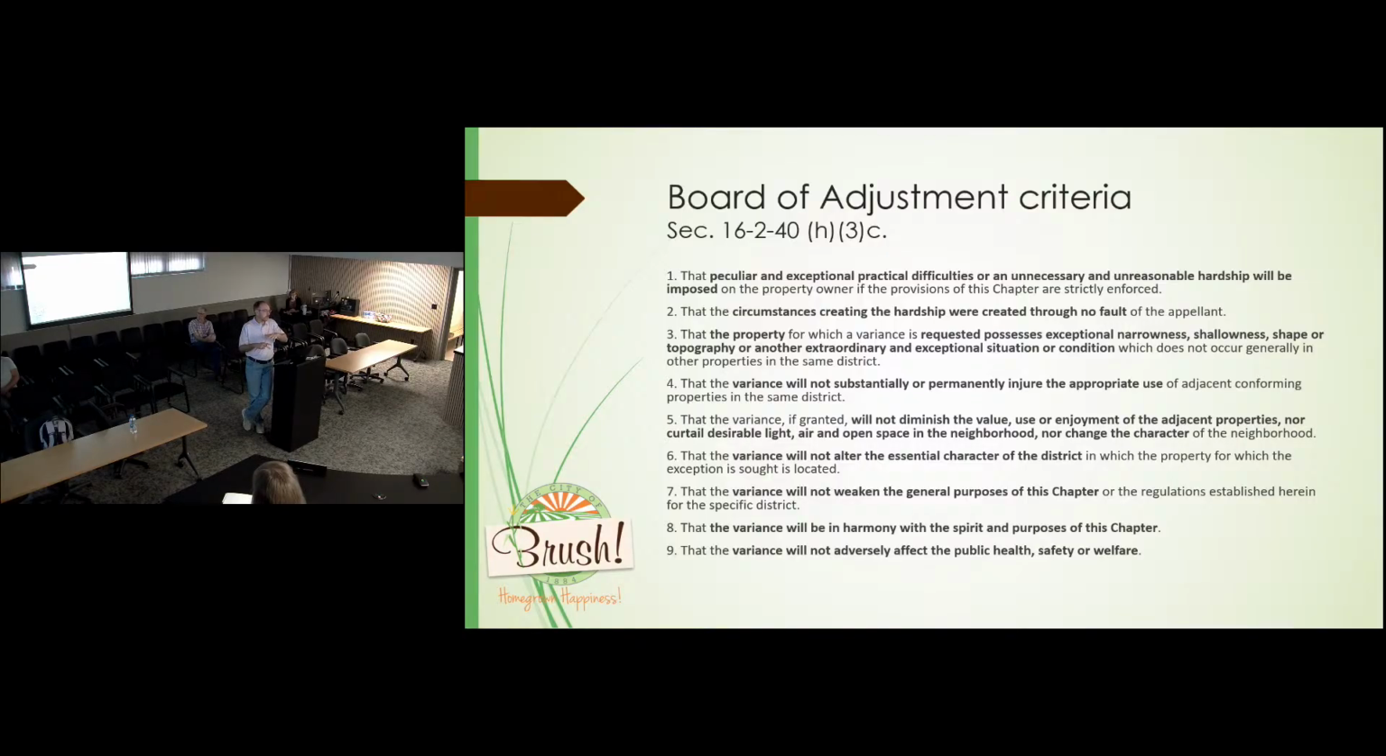But if we happen to, I don't know, an earthquake happened and we had ground shooting up all over, and now people had really steep edges and things like that, where they couldn't meet code. That's kind of the gist of number 3 there. Number 4, the variance will not substantially or permanently injure the appropriate use or adjacent properties in the same district or the same area. Number 5, it's not going to diminish the value, the use, or the enjoyment of the adjacent properties, or curtail light, air, open space in the neighborhood, or change the character. Number 6, the variance will not alter the essential character of the district.